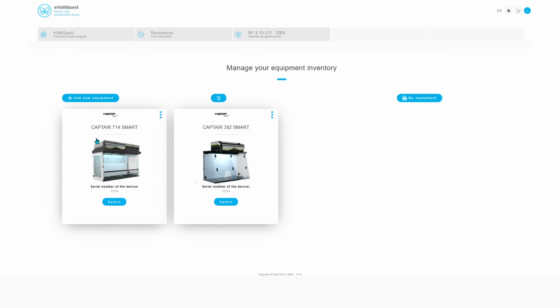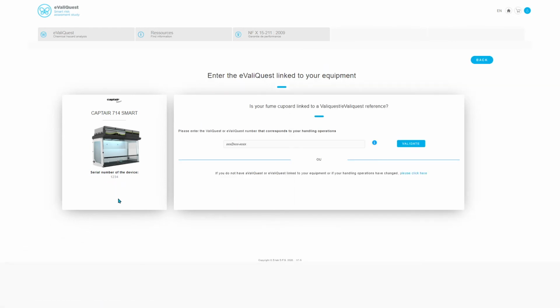Now we have here in our inventory the fume hood that you selected on eValiQuest. You can select it now, and to replace the filters on this fume hood, to send us that inquiry, we ask you to give us the eValiQuest reference of this fume hood. If you have that reference, please complete it here so that it can be attached to the eValiQuest file that you validated when you bought the fume hood.